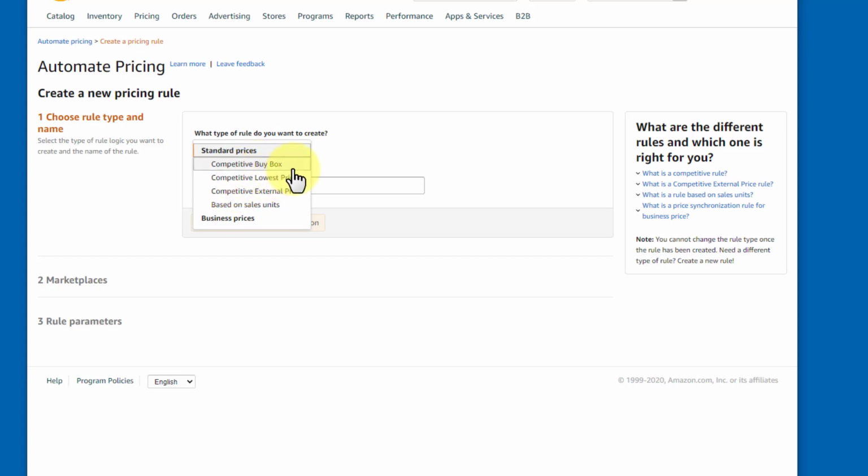Now, we're not going to get into a lot of strategy, but I'm going to show you the mechanics of how it works in this video. So let's say I want to go with competitive low price. So competitive buy box, there's no right or wrong. I definitely use both, but for this one, we'll go over competitive low price. So we're going to click on that.